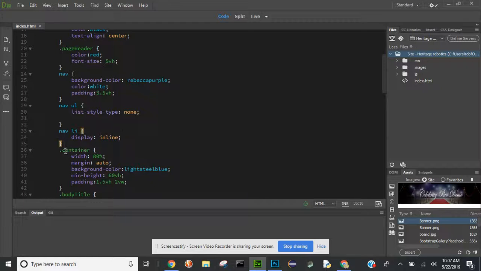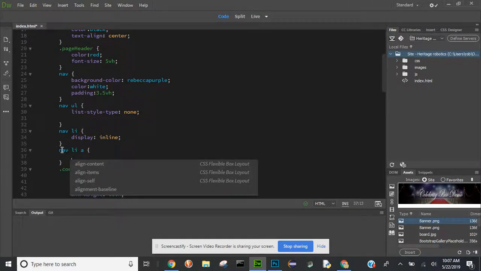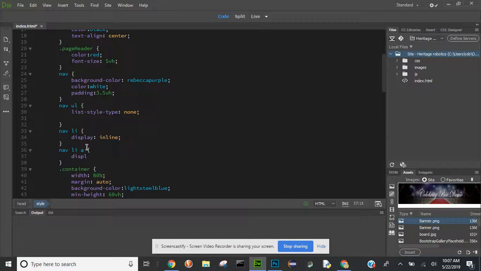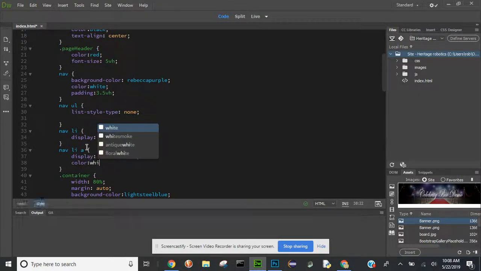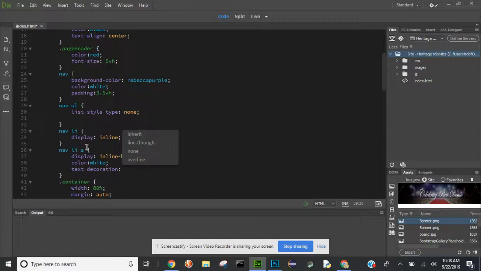Our nav LI A, the A tags inside of an LI in the nav section, we're going to display those as inline block. And we're going to take the color and make that white. And we're going to remove the text decoration, which is the underline.